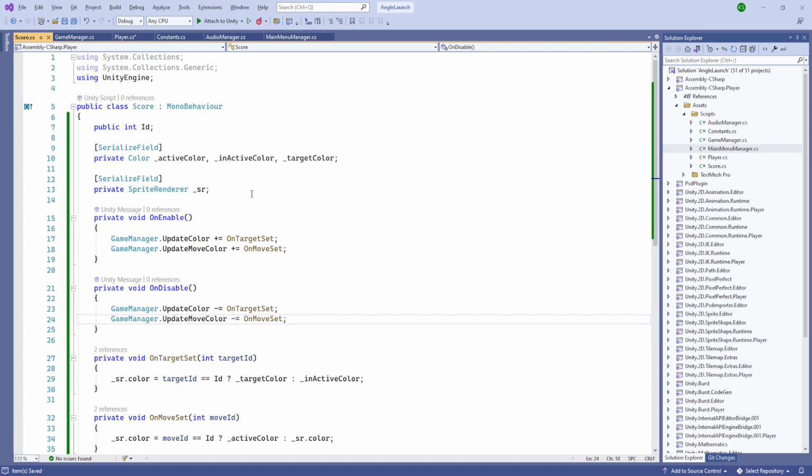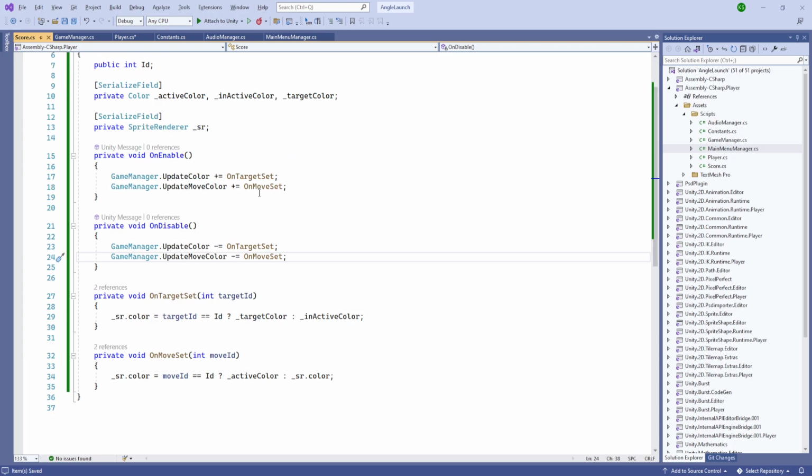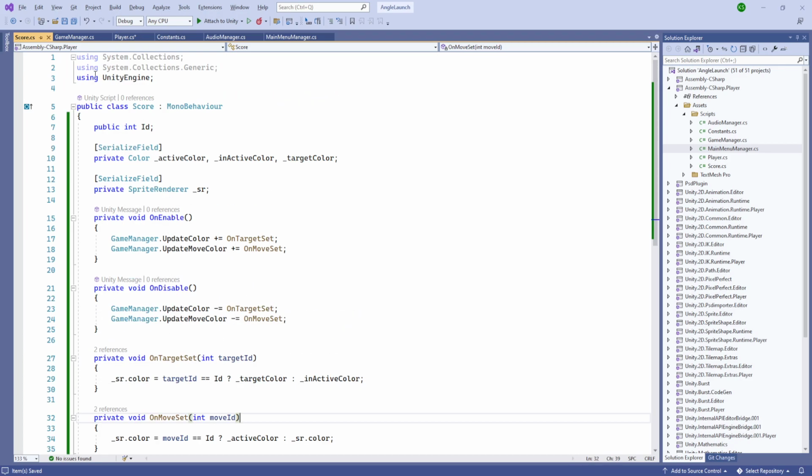So what it's going to do is check if the current ID is the target, then we'll change its color to the target, or it's going to be the inactive color. And similarly, if our current ID is the ID for the move, then we'll change it to the active, which is going to be the white. And after that, we'll change its color to the darker one, or the normal one.